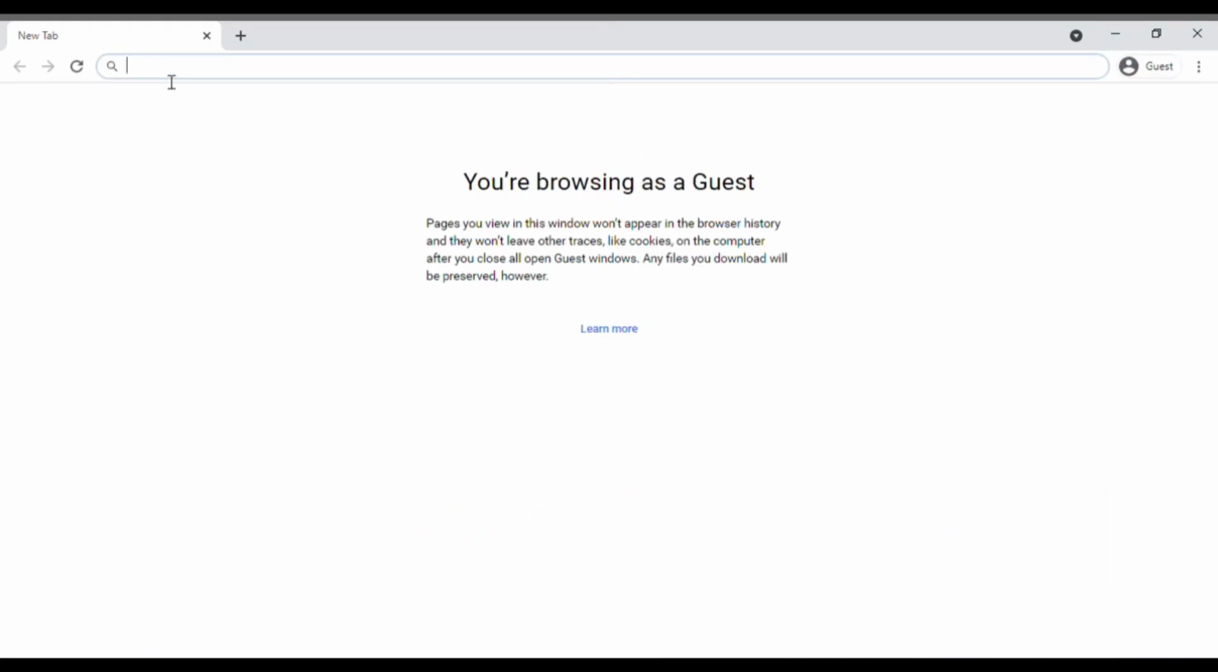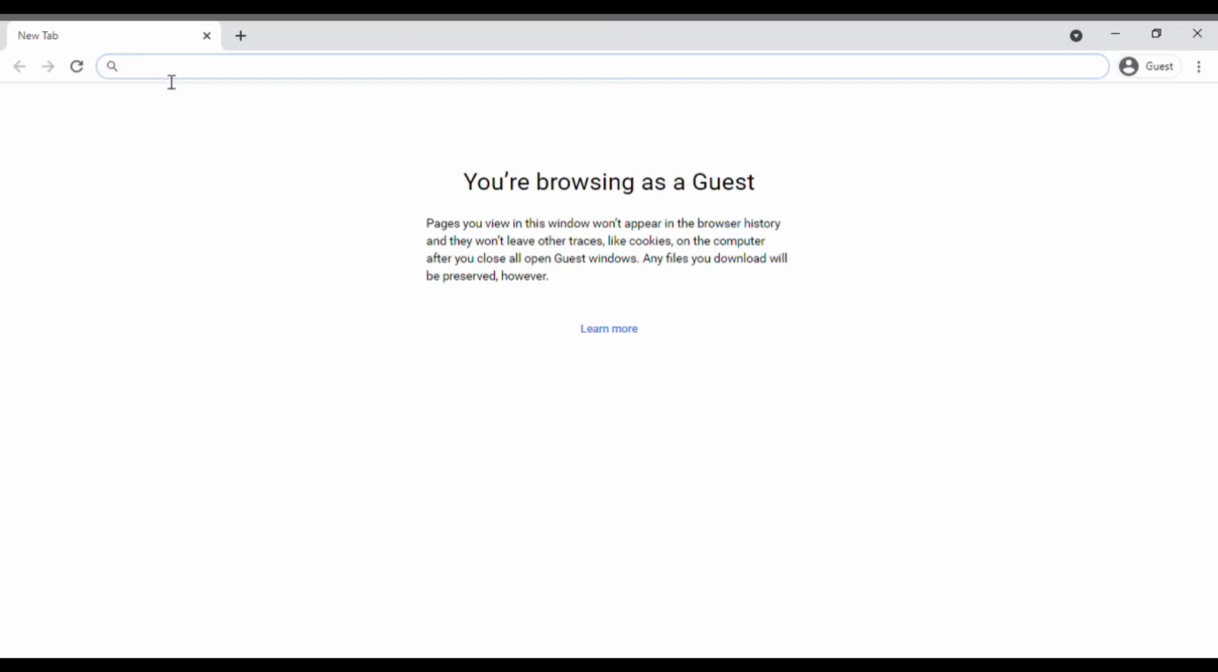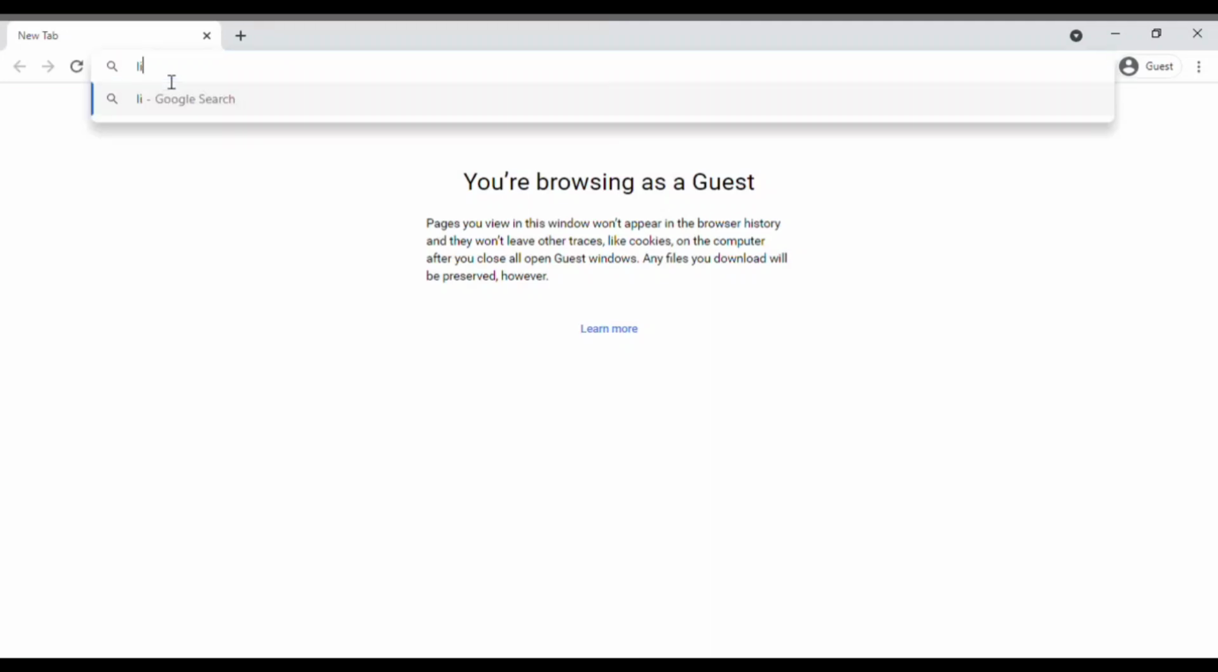Now let's move to the next part of this tutorial, which is very simple. In this part we will obtain a license key for our premium hosting. Now let's start this part. First thing, you need to go on Chrome and search for Lightspeed Starter.